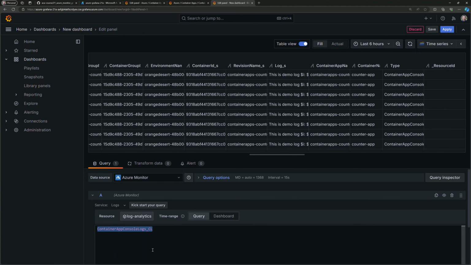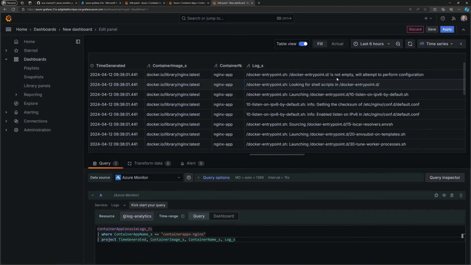And because these are Kusto queries, we can run exact Kusto queries where I say, for example, I want to get the logs coming from the container app that has the name container apps and -nginx, and I want to show only the time generated, the container image name, and the container name. Let's try to run this. And yes, now we get that new data where we can view the requested data. And from here, we can see all the logs coming from our container apps.